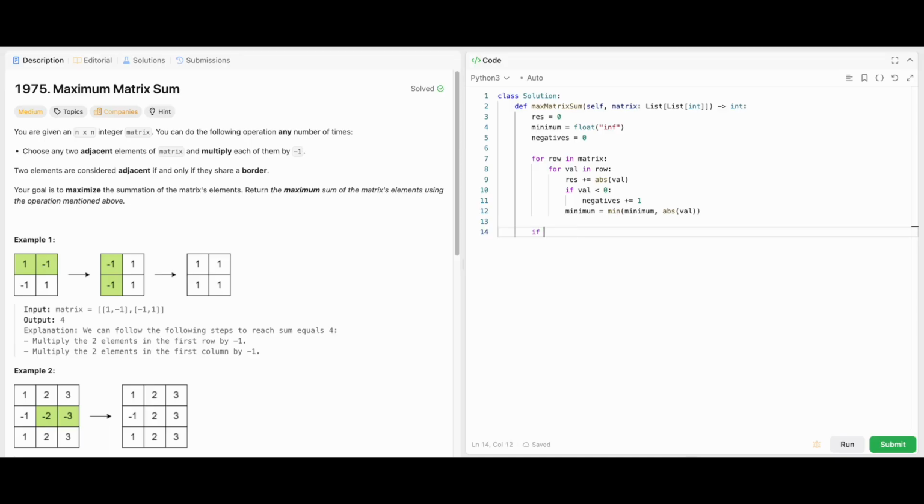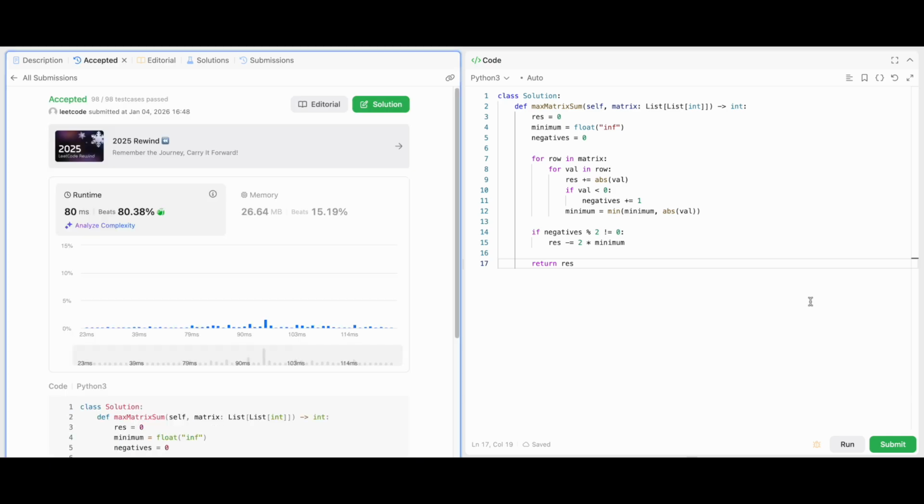And in the end, if there are an odd number of negative numbers, we need to subtract 2 times minimum from result. And finally, we can return the result. All right, see if it works. Okay, perfect.